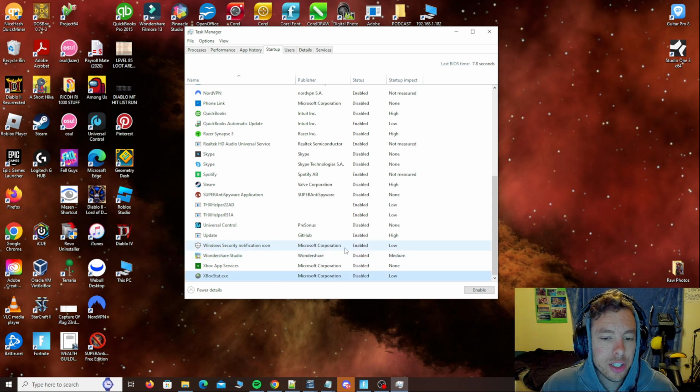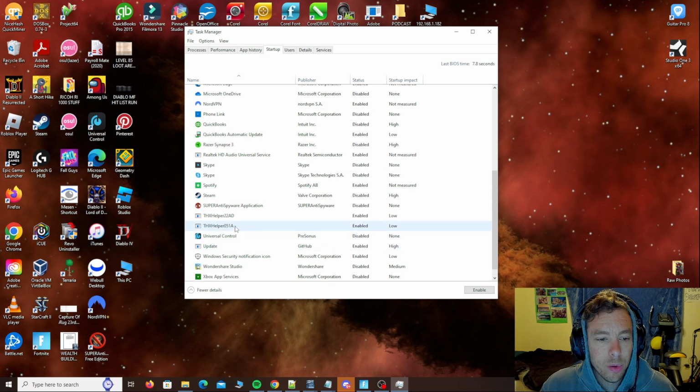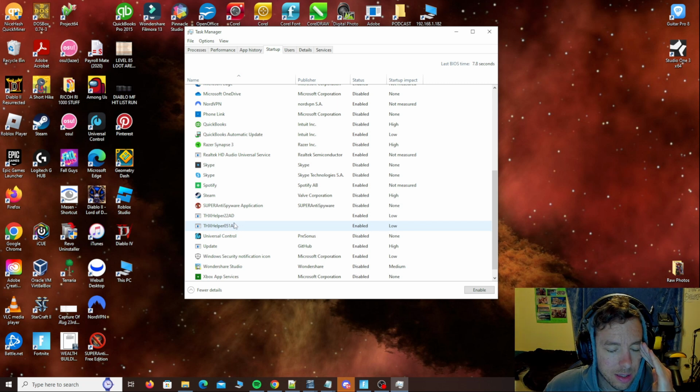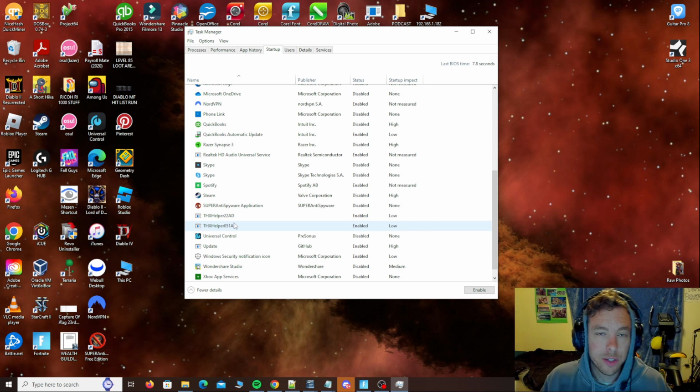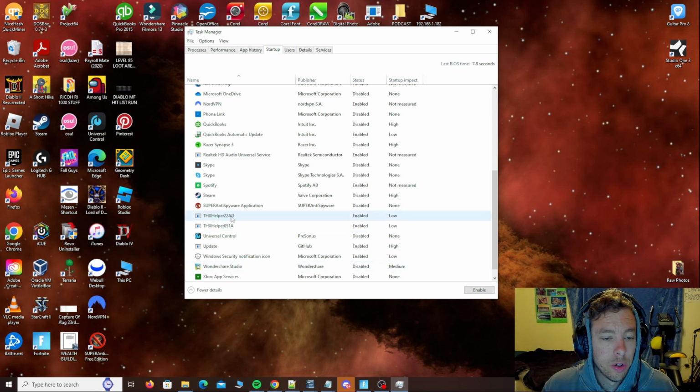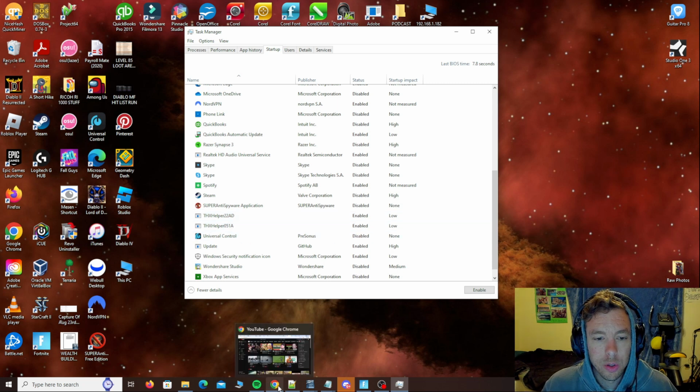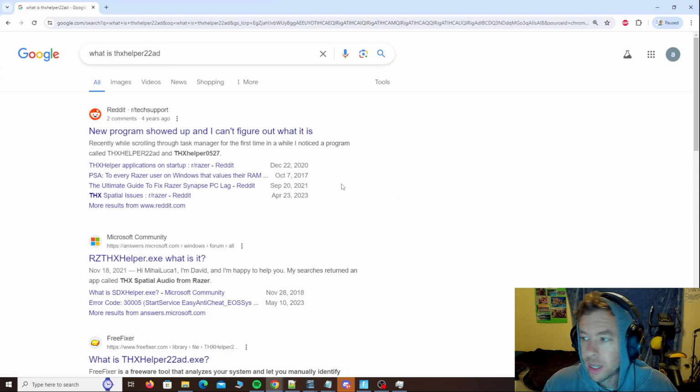Windows security notification, I'm leaving that running. Updates for GitHub, I'm leaving that running. PreSonus, this is an audio recording software device. It's disabled. THX Helper, what is that? I think it's something to do with the audio driver. Now this is good that this is happening, because you can just go to Google and type in "what is THX Helper 22AD", and it will tell you what it is. I think it has something to do with the audio controller. Okay, so let's take a look here.